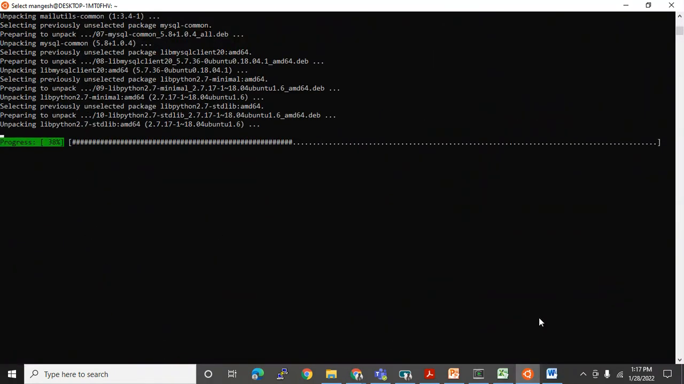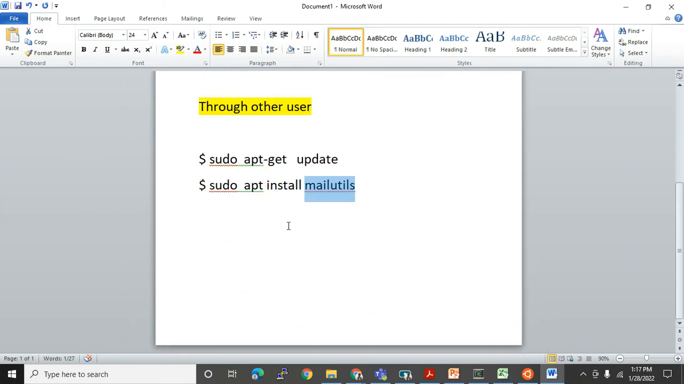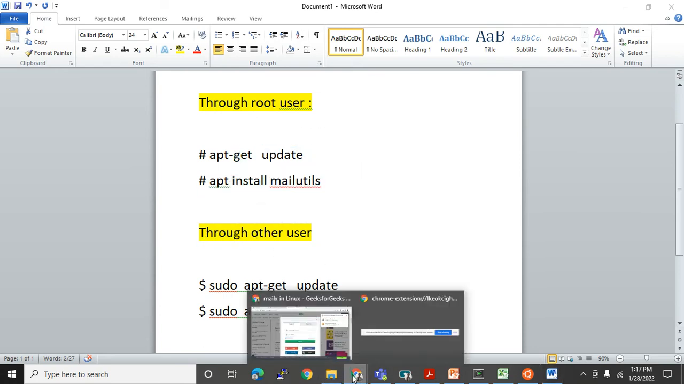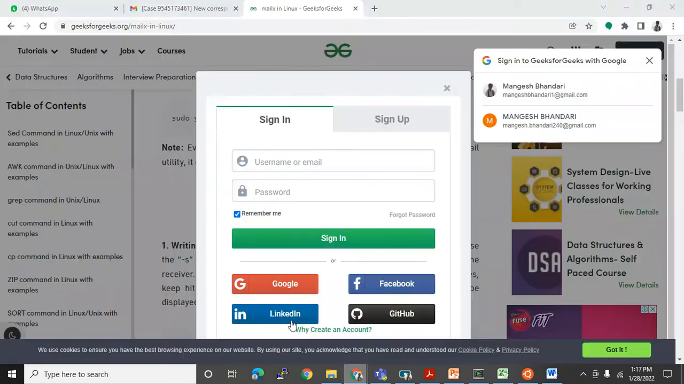38% is completed. And this is one of the important topics we have learned today, how to install commands on Unix. So if you have your notes, please make a note of it. This is very important, through the root user and through other users. And I have shown you this also, because on the website you can see the steps for how to install it.